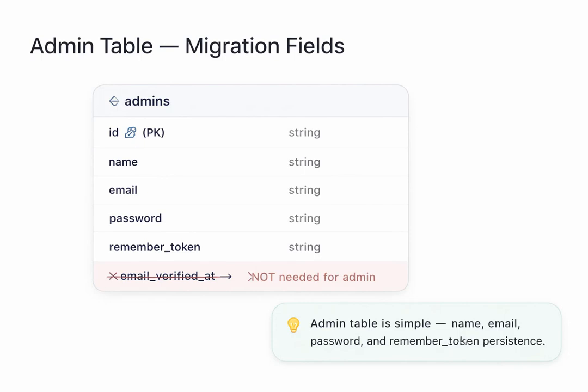The admin table is kept intentionally simple. You need a name, an email, a password, and a remember token. The remember token is what allows the remember me functionality on login. It persists the session. The email verified at field that Laravel includes by default is removed here because it's not needed for the admin panel. Admins are managed internally, so email verification isn't a concern.